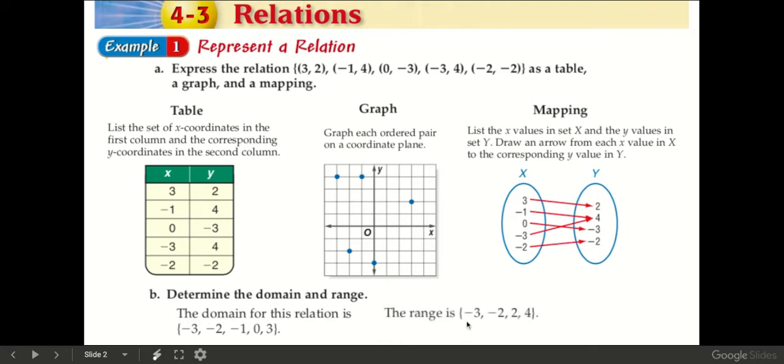So there's our range, -3, -2, 2, 4. Okay, going from least to greatest.